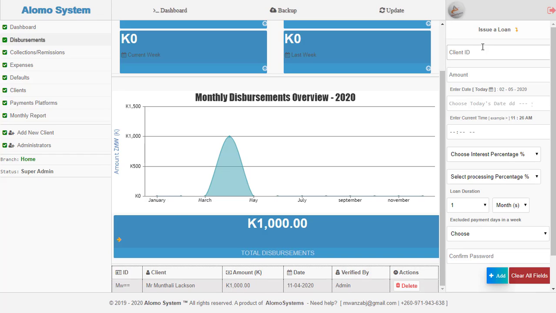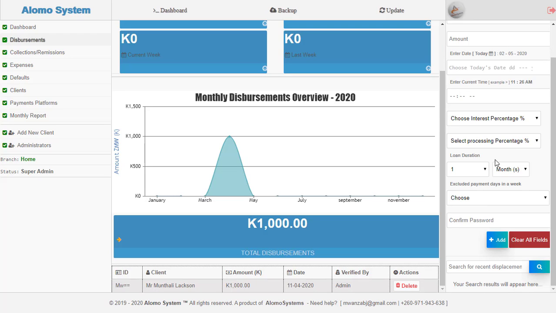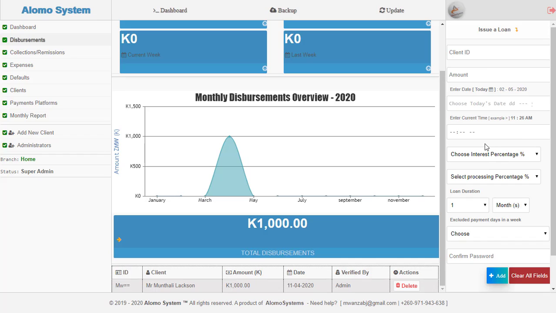Then on your right side, this is where you issue a loan from. And remember, before you issue a loan, you need to know the client, the name of, or the ID rather, of the client. So in order for us to figure out the ID in case you have forgotten, we can easily go to clients on your left side here.